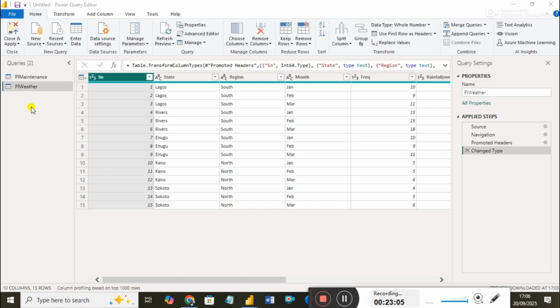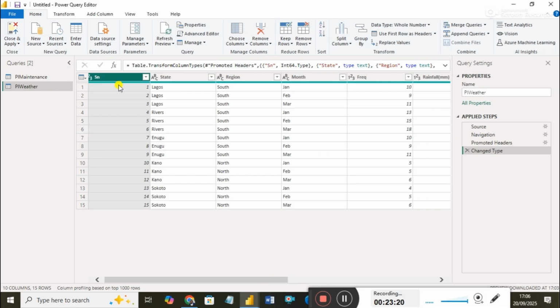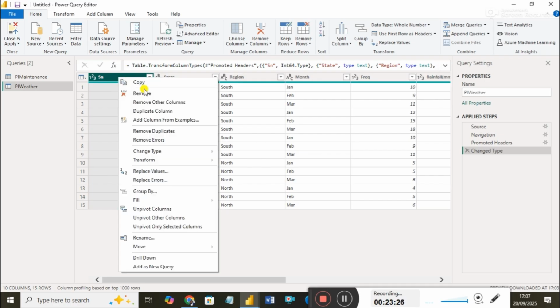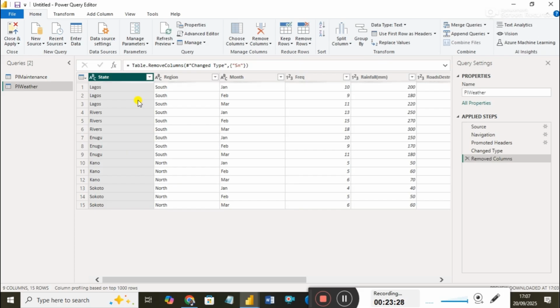The two files are loaded here. We have our data here, PI maintenance and PI weather. This is a Power Query environment. The language that is used here is M. Now I'm going to click on each of them and further work on the table. Looking at the PI weather, these are the options I have. I have the serial number here, but I don't want this column for serial number, so I can right click here and select remove.